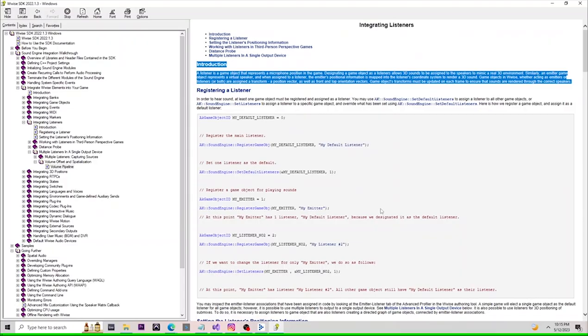Next, we're going to be covering listeners and emitters in Wwise. A listener is a game object that represents a pair of ears in the game engine. Designating a game object as a listener allows 3D sounds to be assigned to the speakers to mimic a real 3D environment. Similarly, an emitter game object represents a virtual speaker, and when assigned to a listener, the emitter's positional information is mapped into the listener's coordinate system to render a 3D sound.